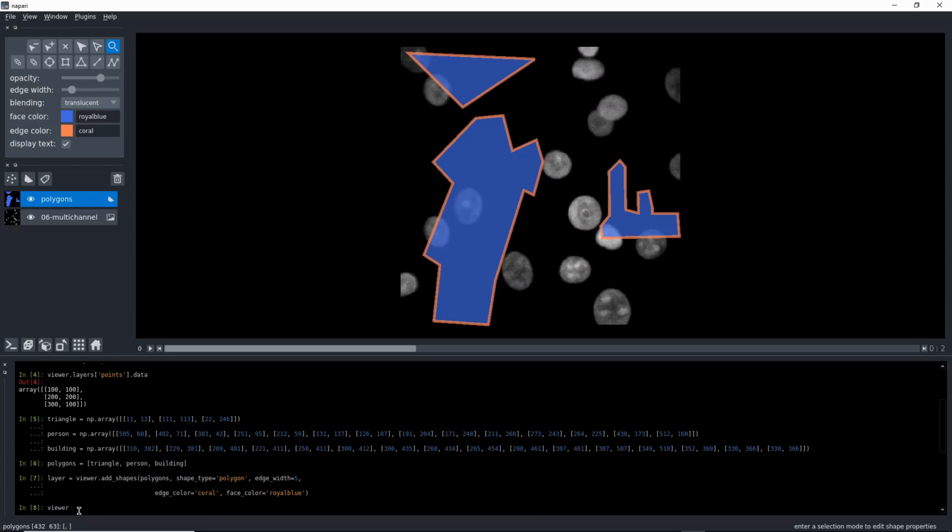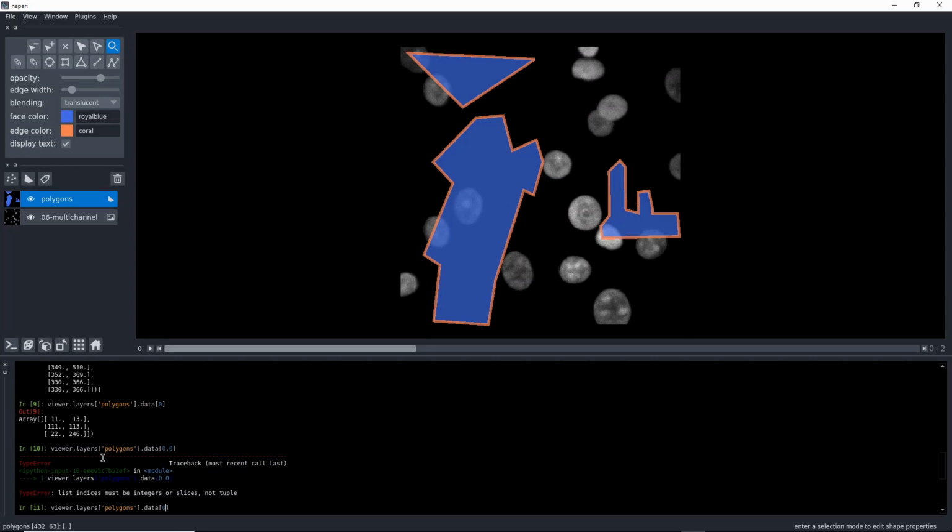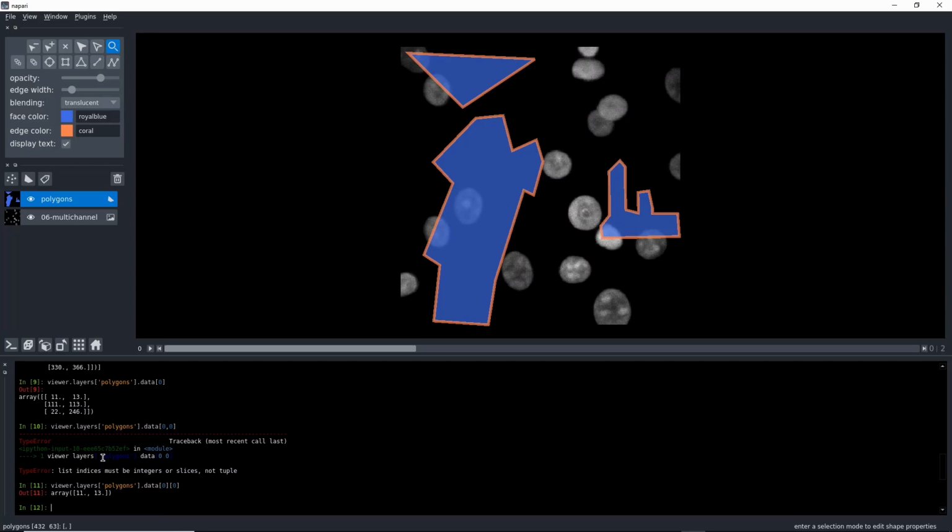So again, I can do viewer.layers, and the name of this layer is polygons.data, and that gives me all the three arrays for the three polygons. So for example, if I just want the triangle, I could do the same, but 0. That just gives me the three triangle points. And of course, if I just want the first point in that triangle, I could do 0, 0. That's not true. You cannot do that. You can do this instead, probably. Yeah. So you can individually pick each individual coordinate for each individual object you have, which is a very powerful thing to have. You have full access in Python to all the objects you create here.